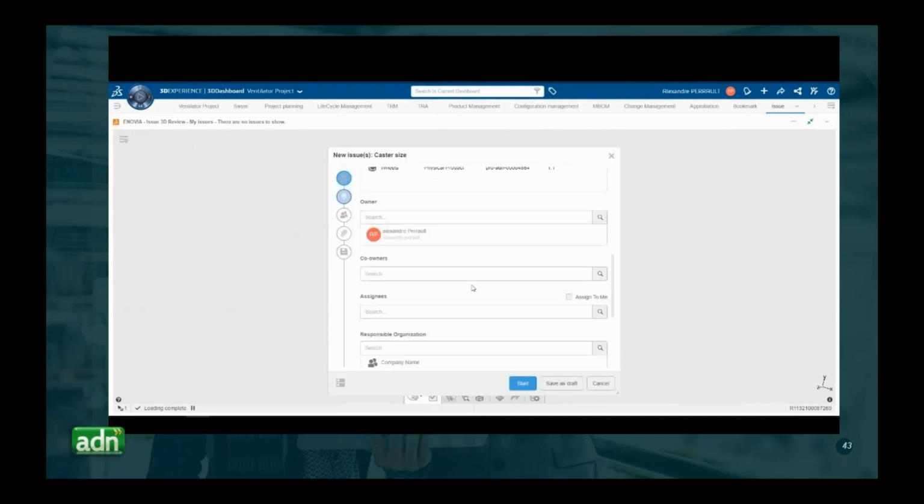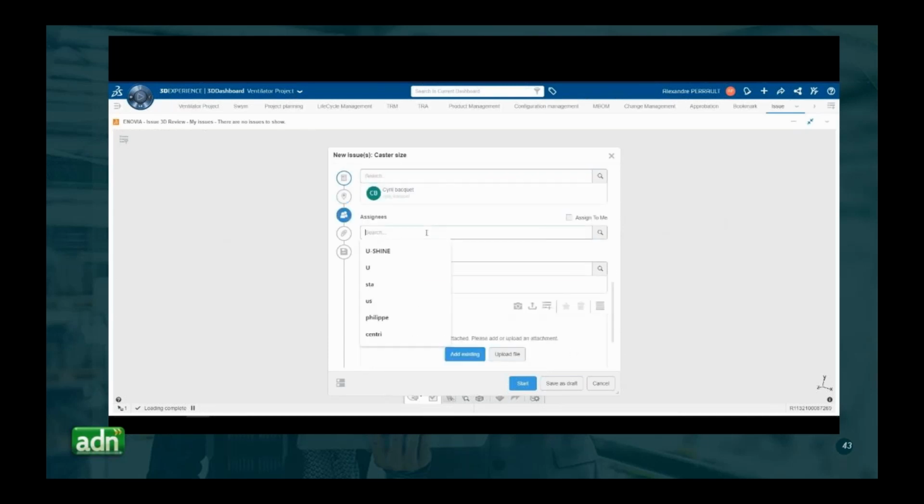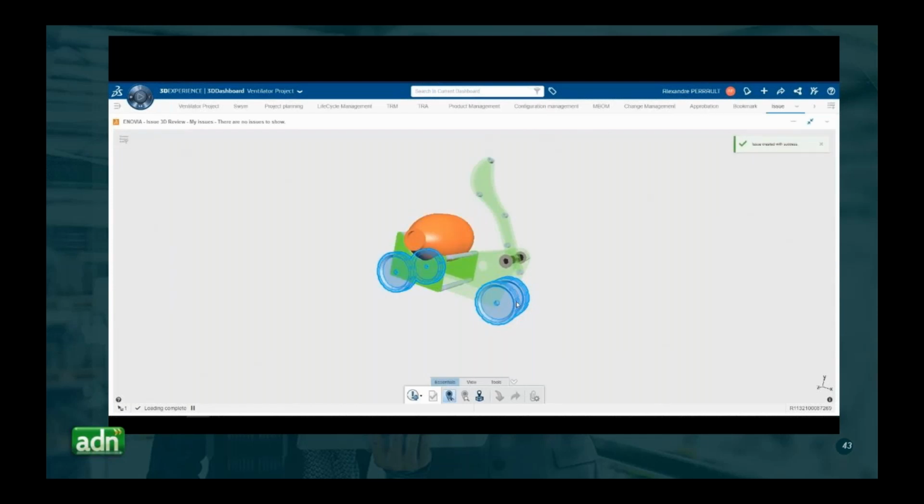Something really important is that he can signal in our model what is wrong with the model, and he can adjust the priority of this change. He can notify the coworkers. So here he selects serial. He assigns someone the change. And he could even attach some documentation, technical documentation, if he would like to. So normally the issue is now created and the users have been notified about this change.